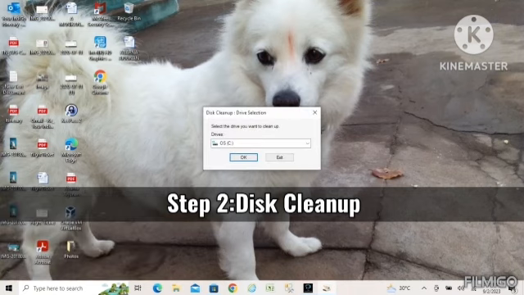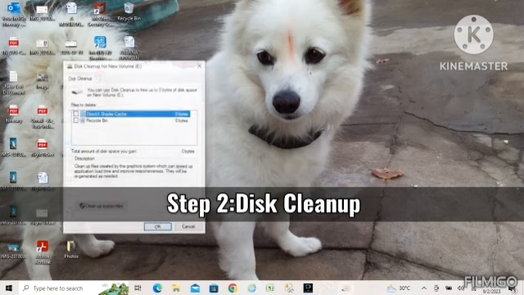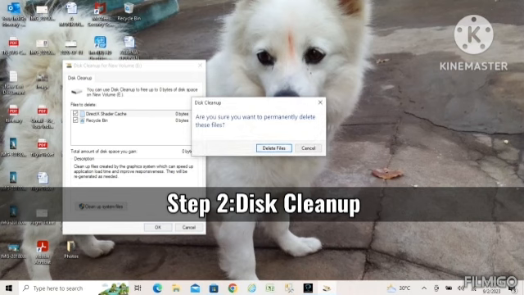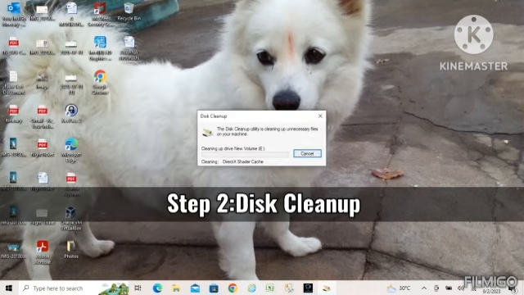So here E drive will be there, so I have deleted that E drive. Similarly, you can delete all the drives in your PC. So here disk cleanup is done. So it will permanently delete all the temporary files. It will help to speed up the PC performance.